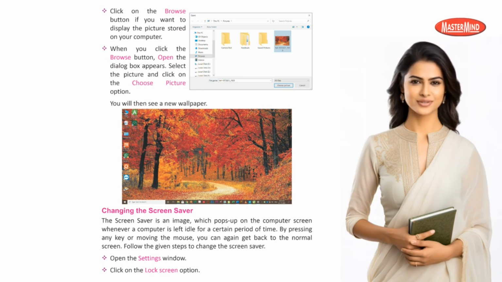Changing the screensaver. The screensaver is an image which pops up on the computer screen whenever a computer is left idle for a certain period of time. By pressing any key or moving the mouse, you can again get back to the normal screen. Follow the given steps to change the screensaver.